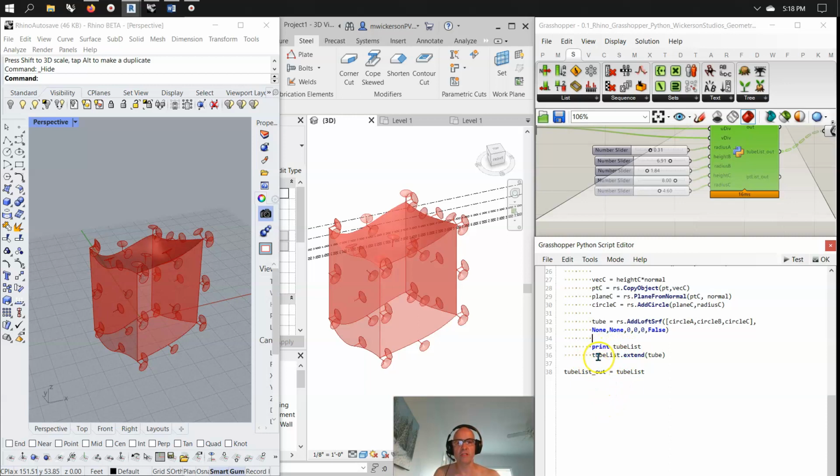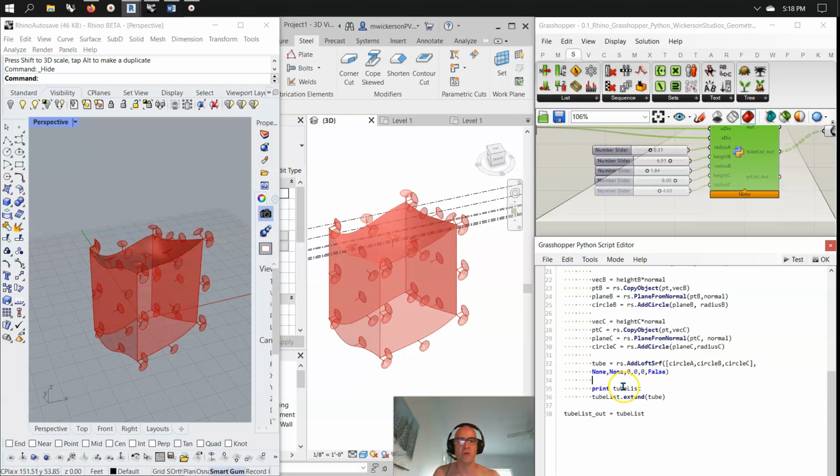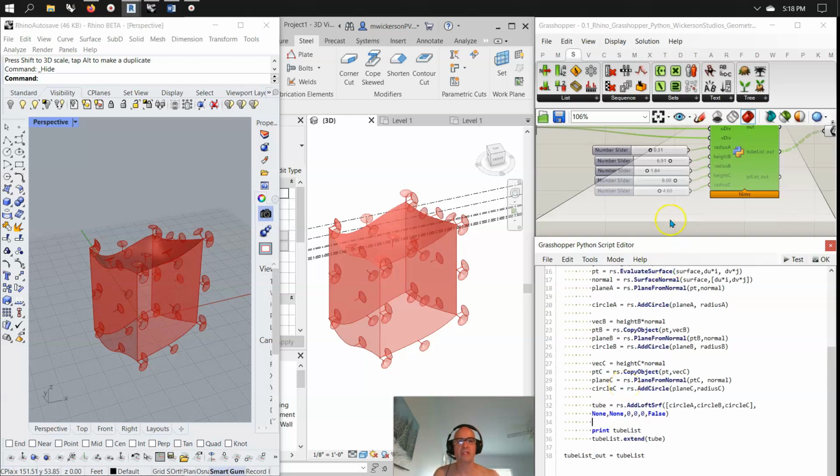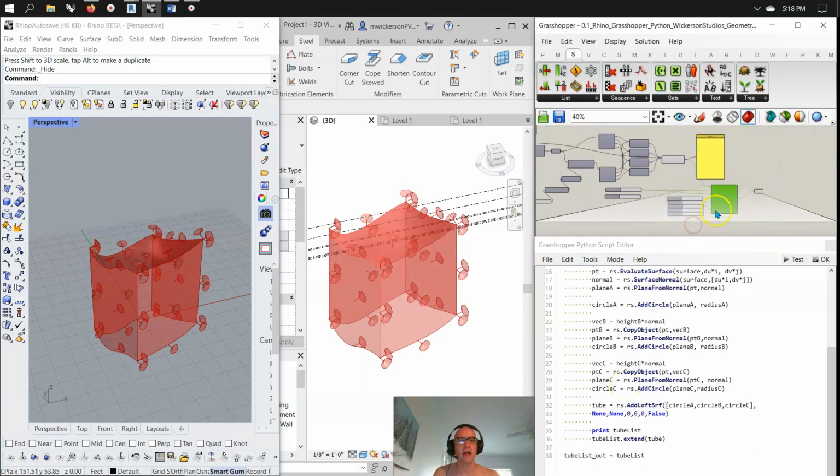Print tube list, and then tube list is extend the tube as opposed to append the tube, which is a new thing as well. So very nice little script, tasty little thing. And what I'd ended up doing was ended with that.